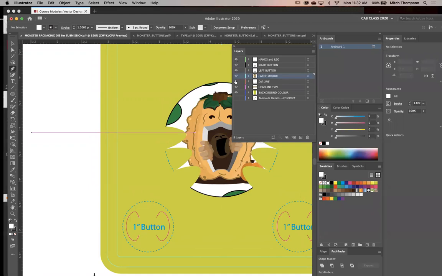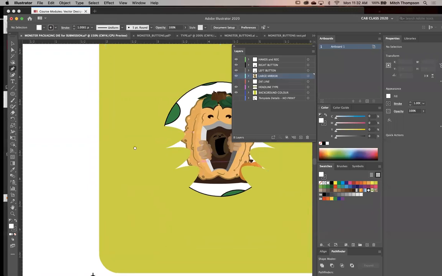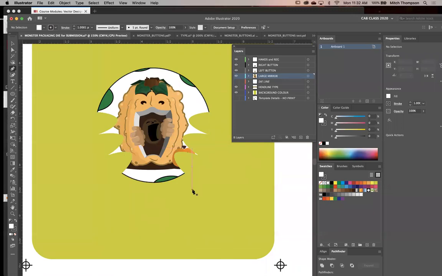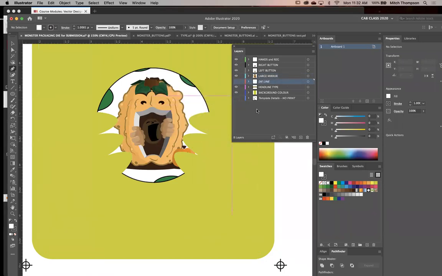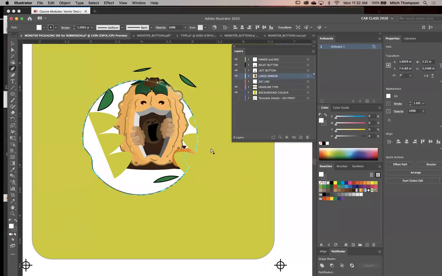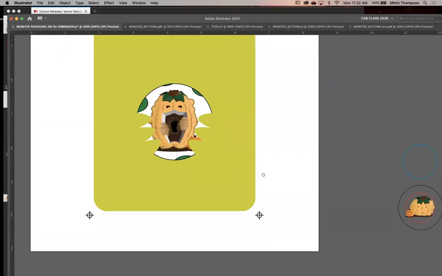So some of us are like, oh God, what happened? That's just because we have that going on. The die layer will not print, as we know, because we set that to no print right here, okay? So that can be hidden. We're golden. That looks really good.